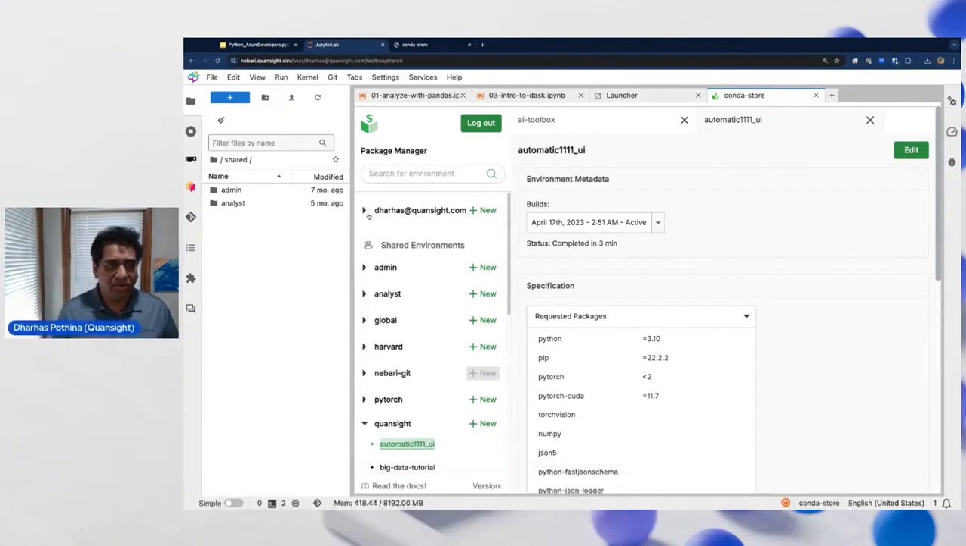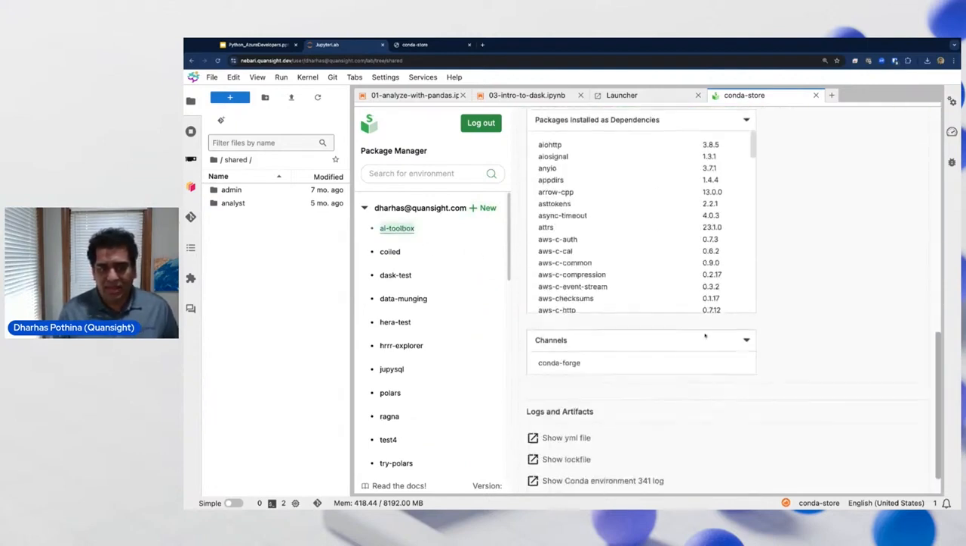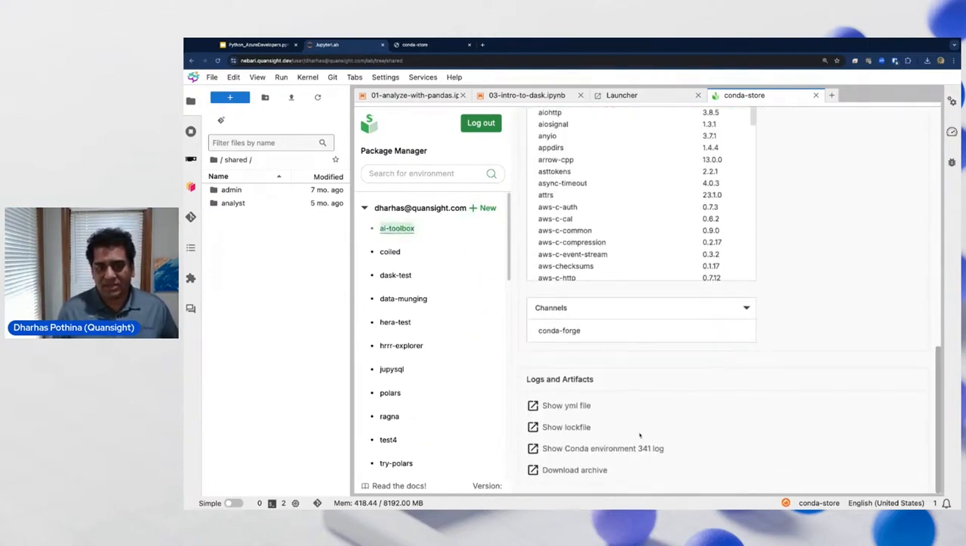And if I want to create a new environment, I just click new, which gives me an interface to add packages. When I create packages, it automatically stores all the artifacts: a Docker image, a downloadable archive, a log file. So it forces reproducibility and best practices behind the scenes, even though you're not thinking about it as an end user.